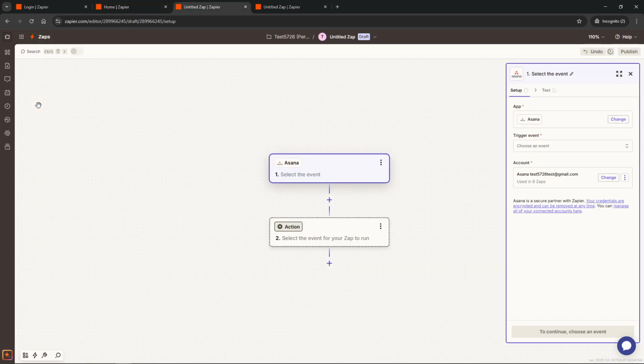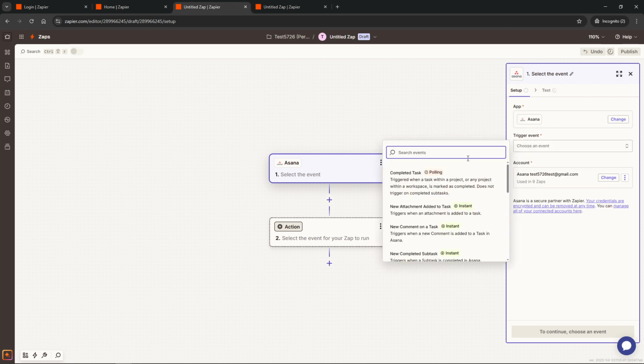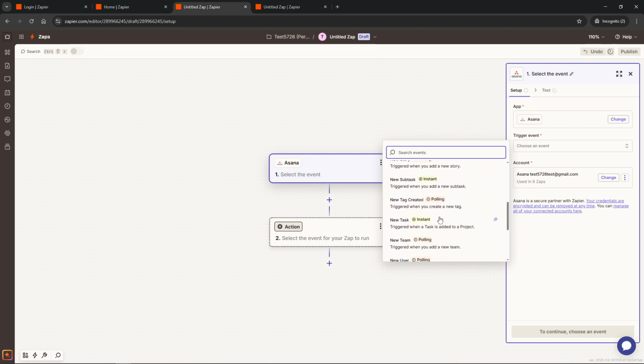Now let's move on to setting up the Asana trigger. Within Zapier, select Asana as the trigger app. This means you'll be using Asana as the source of data or actions you want to track. After selecting Asana, choose the specific trigger event you're interested in, such as new task. By setting this trigger, Zapier will listen for any new tasks that appear in Asana.